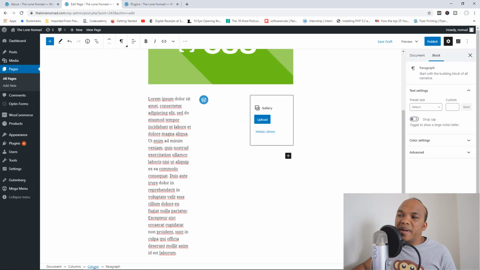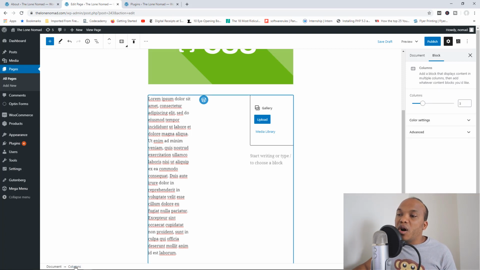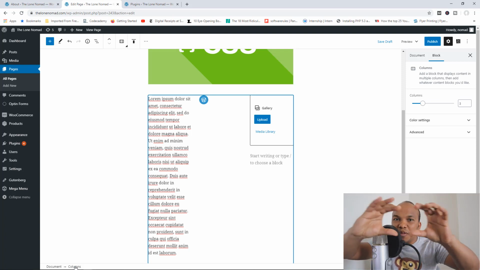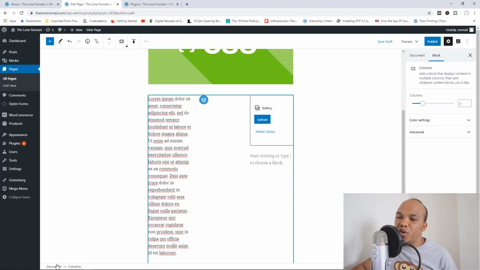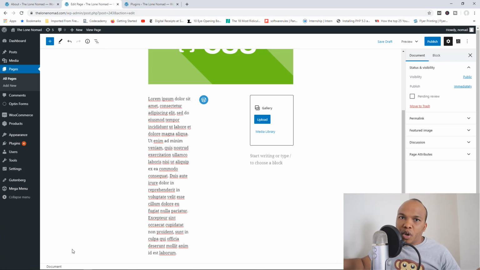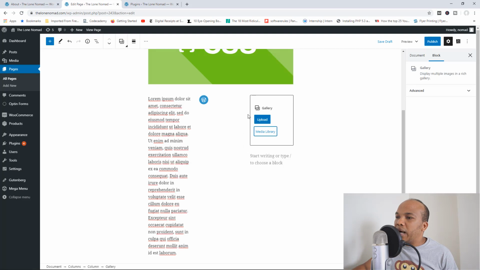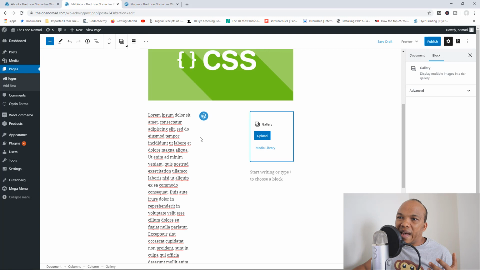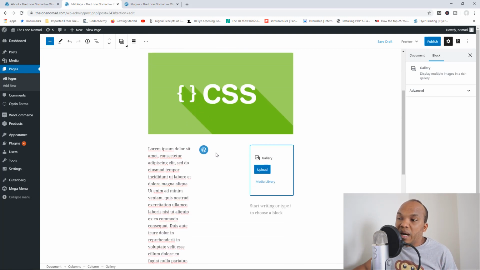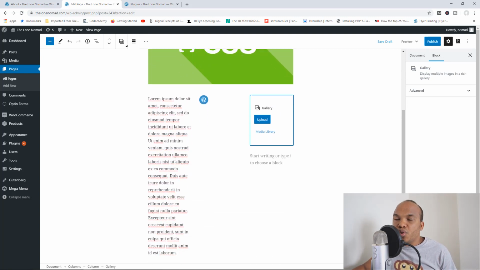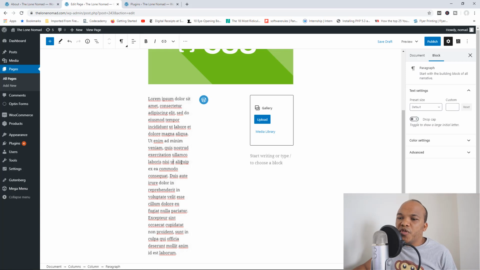But if I click on column in here, this is going to represent the column holding the actual gallery block. Then if I click on columns, this now represents the block that I added to create the 3-column structure. You get it? And then finally, of course, document will represent the actual whole page itself. So this is a very quick way to choose which particular block or column you want to work on, and it's fantastic.